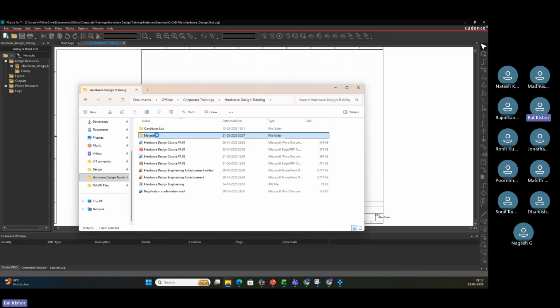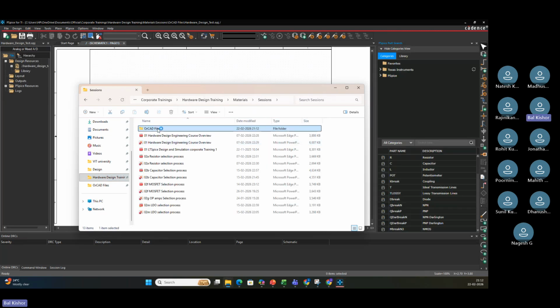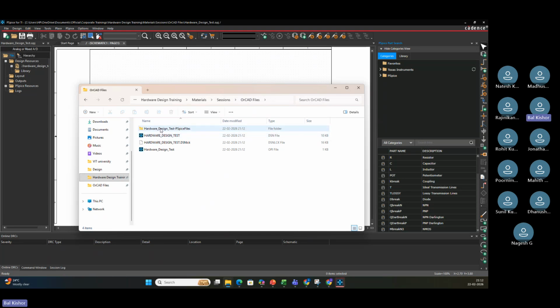Once you go inside, you have sessions, you have OrCAD files. In this OrCAD file, these many folders and files have been created. There are two files that you always have to take care of. One is the .opj file, which is called the project file. And this is the DSN file.